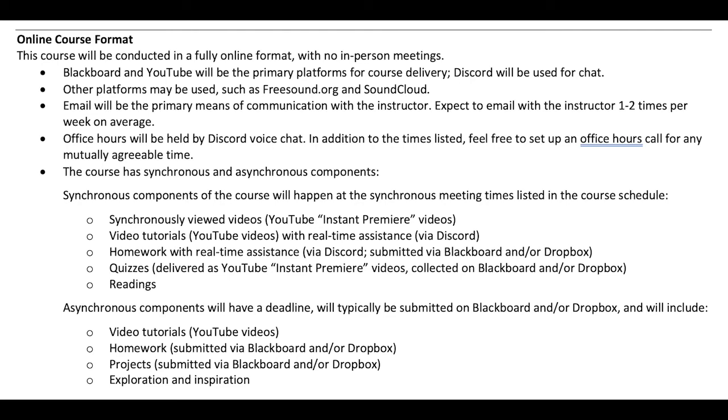And one of the ways in which this course is in the regularity and density of our written communication with each other. But we can talk also, because office hours will be held on the Discord voice chat. And in addition to the times listed that are set up as quote-unquote office hours, feel free to set up an office hours call for any mutually agreeable time. I want to make sure that I'm very available to you.